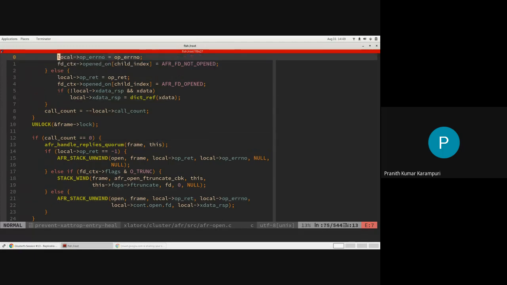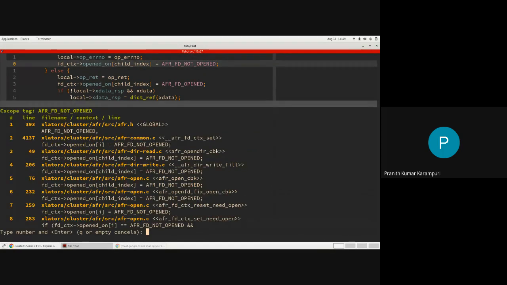Now maybe I can talk a little bit about this FD not open. So the thing is, let's say when you send an open, at that time one brick was not good, or it was down, or you are doing some maintenance on that brick, so you took that brick down. What should happen to that FD once that brick comes back up? At some point, you have to do a reopen on that file once you deem that brick operational, right?